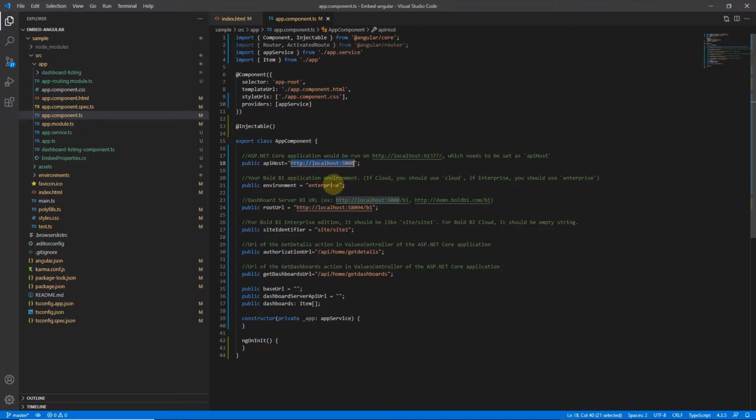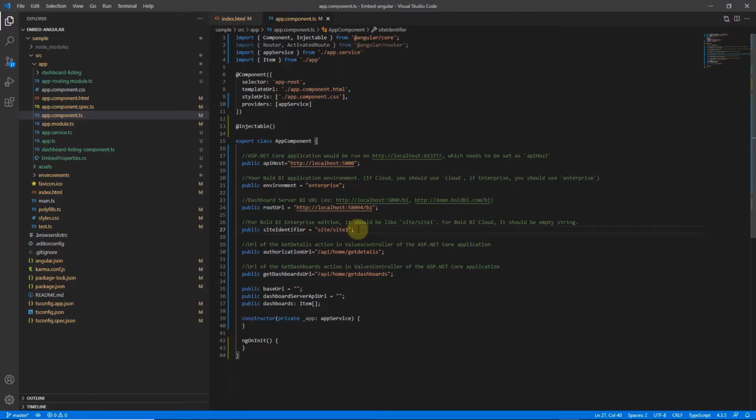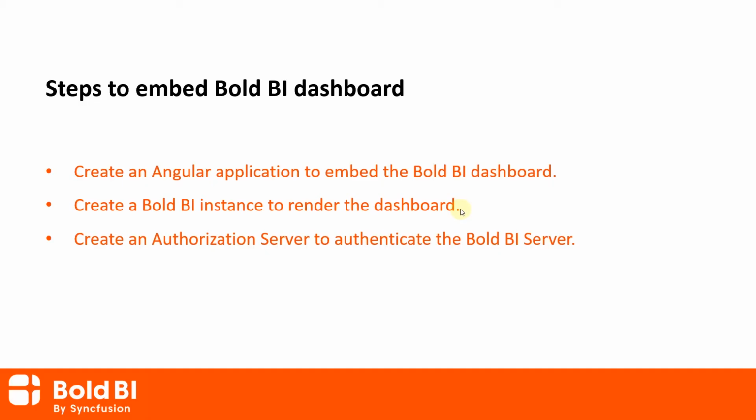Next, set the environment to enterprise here. Root URL is the dashboard server URL, and you need to set the Bold BI server URL. Site identifier is a part of the URL, and you can copy that from the Bold BI server URL, that is site/site1. Now, the required variables are set in the script file.